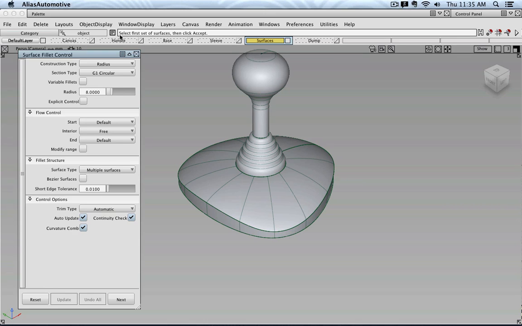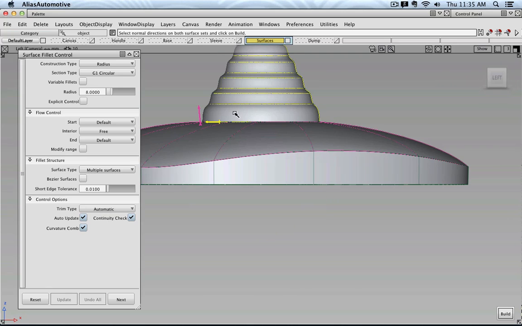And to use it, you can see that inside the command line it tells me to select my first surface. For example, I can click this one, then I have to click accept. Then it asks me about selecting the second surface, for example my sleeve. Click accept. And then you see like a magenta and a yellow arrow.